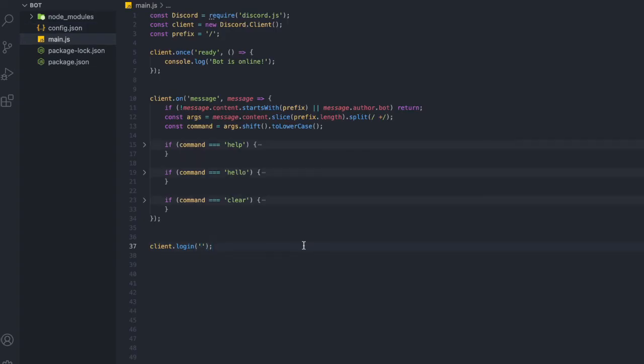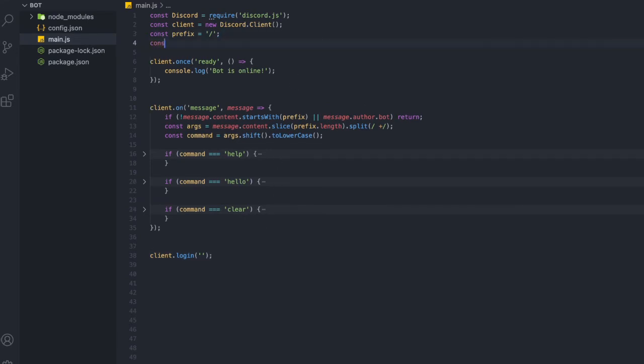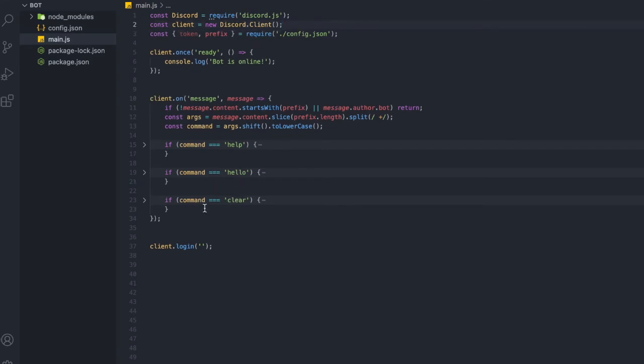Now after setting up your config.json file, you'll need to import those variables into your main file. So you do const token, prefix equals require ./config.json. Then you can delete this, and in the client.login you can just type token like that.